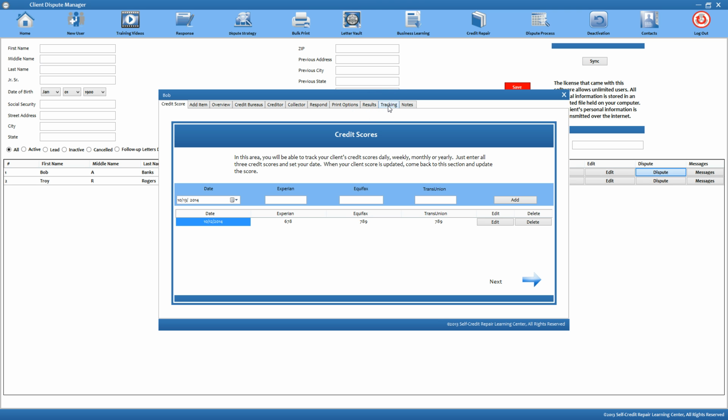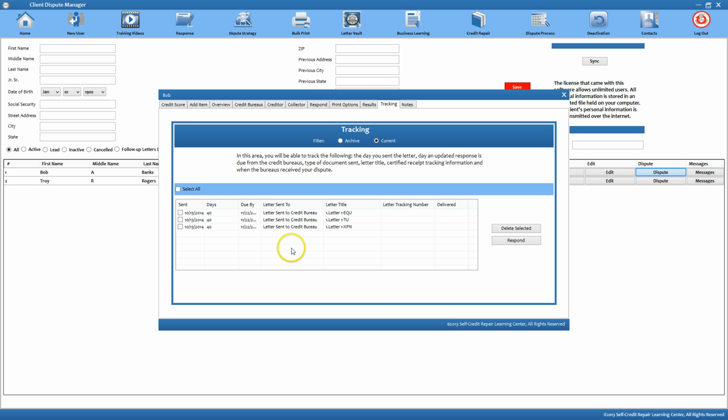Right here at the top is tracking. Now, as you can see, these are our three letters that we just sent out. And in the tracking section, it has the sent date, the number of days to expect a response back, 40, the due date, the letter sent, the letter title, and letter tracking if you send it certified mail. And you can also delete these letters, and you can also respond to these letters.